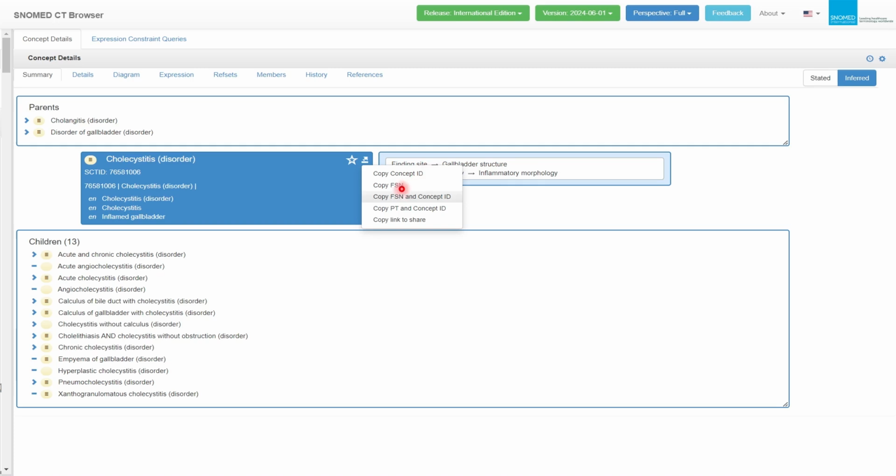So you have concept ID, and you have FSN, each on its own, as over here. The third one is this one, FSN and concept ID. PT and concept ID is the preferred term with concept ID, and you can also copy a link to share. You can copy and share it, and anybody using that link to open up the page would get this particular window. They would not need to go through all the searching and the rest of it. This is a safe and easy way to copy and paste that information.